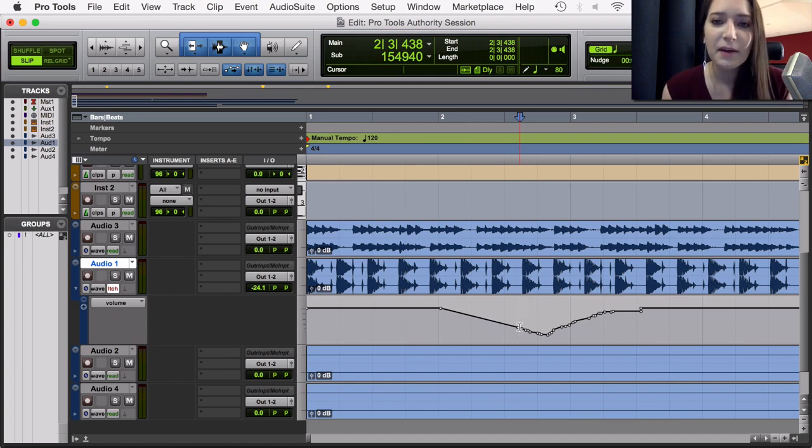I recommend trying it out. Write automation mode is so useful, since recording these parameter changes really frees you up to do other things to improve your mix.